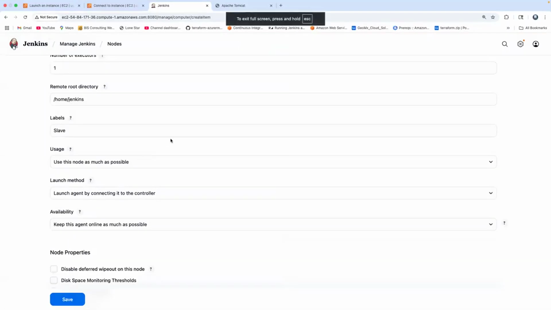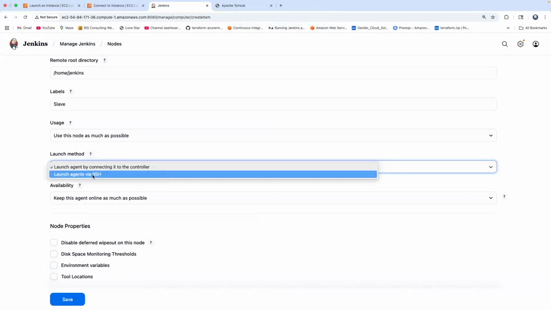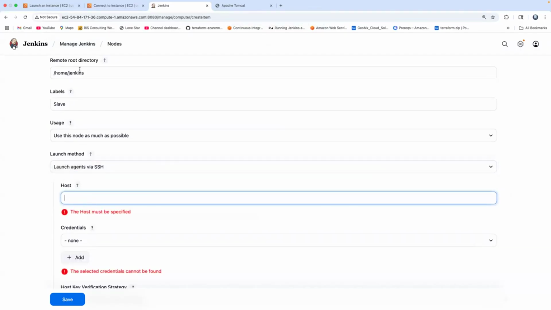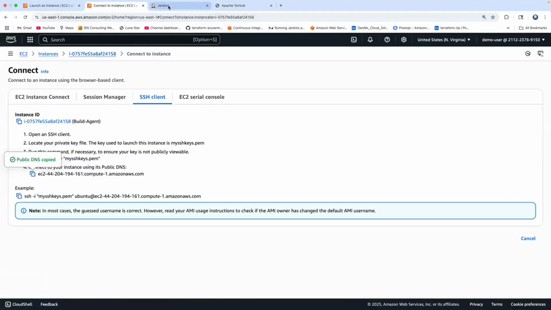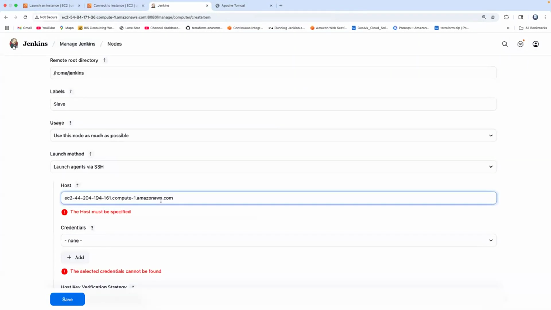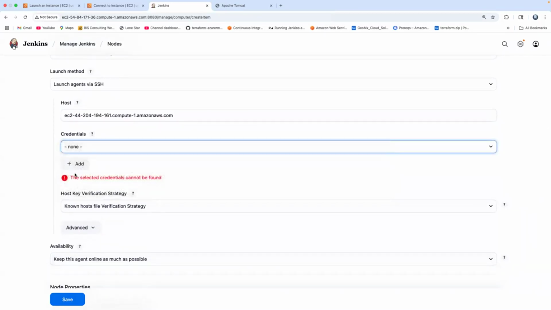And use this node as much as possible, definitely. How to launch it? Yes, we are going to use SSH keys. Okay, so what is host here? Yeah, you can use DNS name or agent's IP address, doesn't matter. And credentials. So this is where it gets a bit tricky.